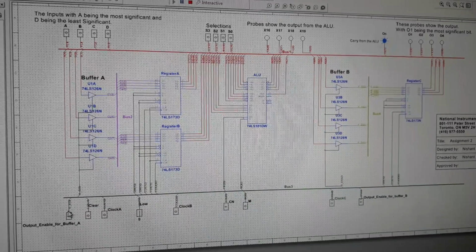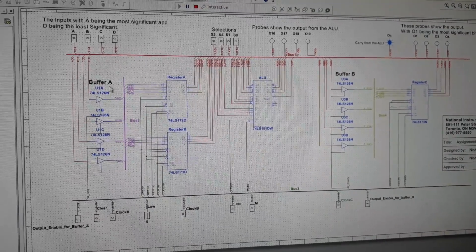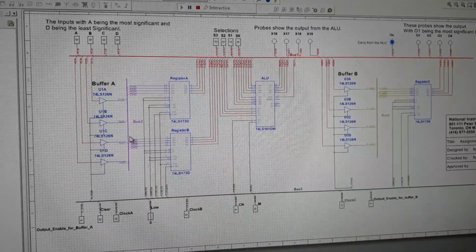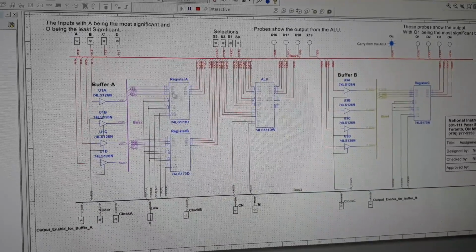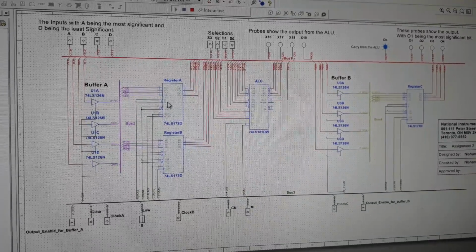If we have an output enable which is 0, it won't let the buffer store anything, so we wouldn't get any output. If clear is 1, it will keep on clearing the registers and we won't get any output again.